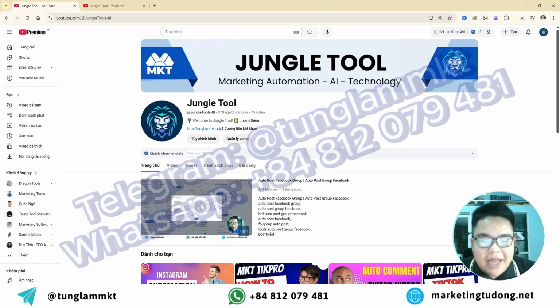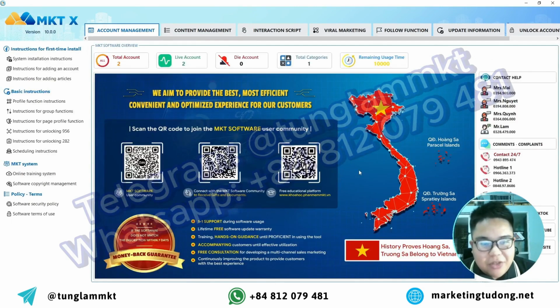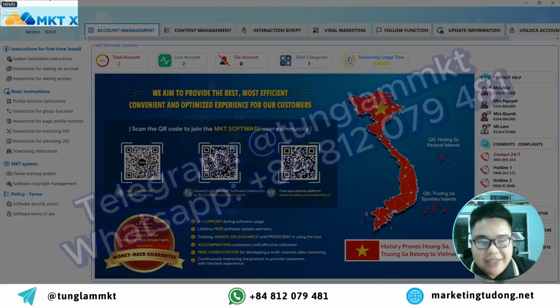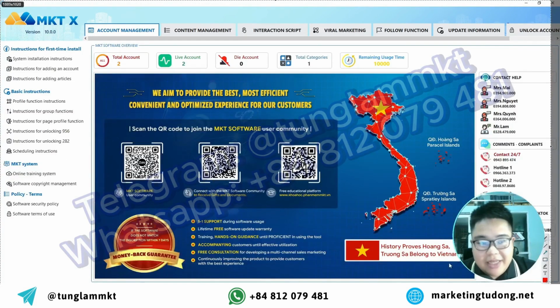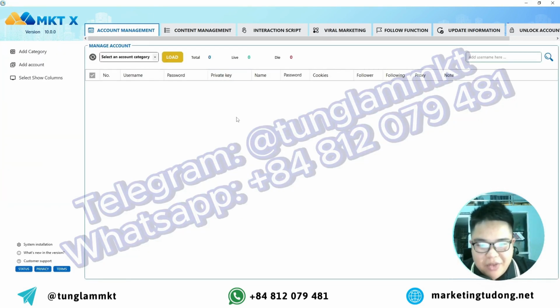First, you need to open the MKT X software. As you can clearly see on the screen, it will display the main homepage interface just like this. What you need to do next is to navigate to the account management section. After you click on account management, a new interface will appear as follows.